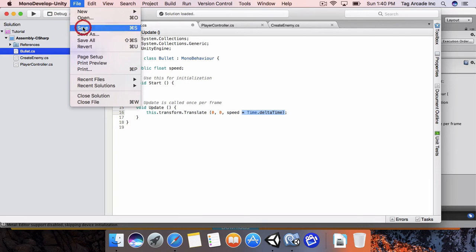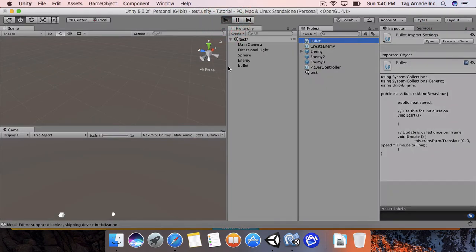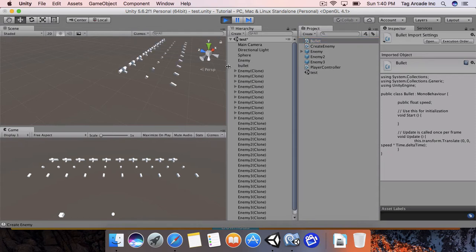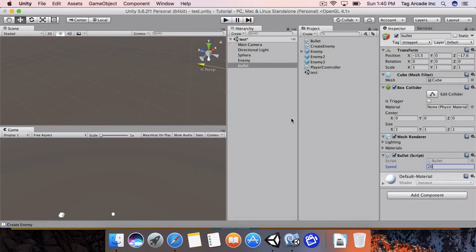So let's go ahead and file save and hit play. And what should happen is our bullet should fly forward. And our bullet is just standing still, not doing anything. So why is that? Well, if I go to our bullets, we see our speed is, say, 0. So let's try 10. 10's a little too slow, so let's try 20. Okay, 20 is okay.